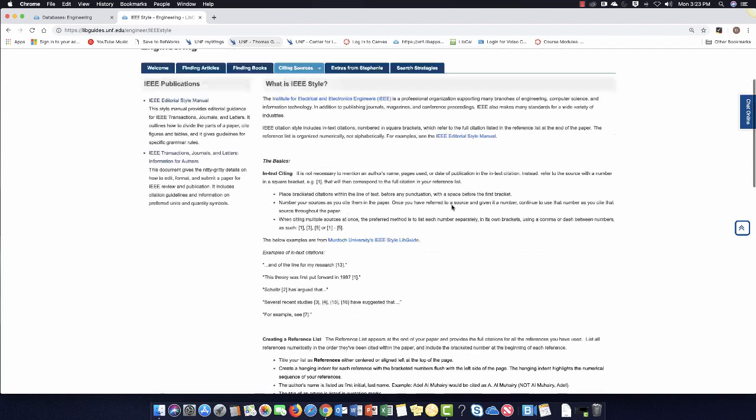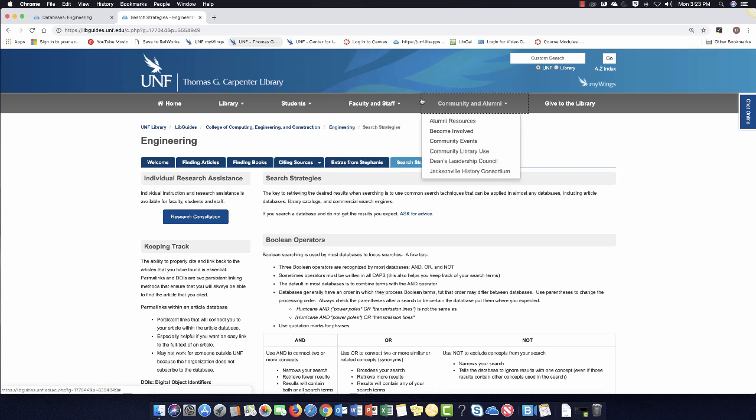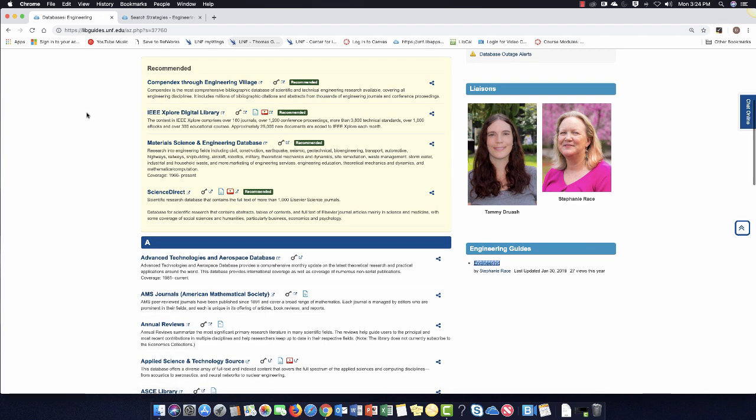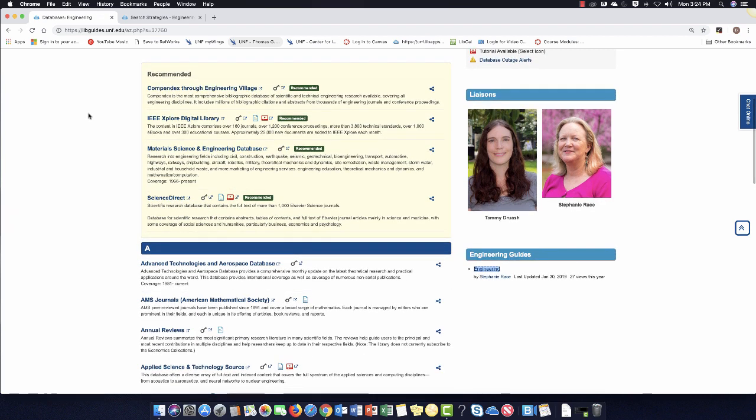At the top of the page, again, I'll mention the last tab is your search strategies, and we're going to go into some detail about how to create an effective search as we look at the databases today. But if you have questions as you get ready to set up your search, you may want to come back and take a look at this for additional information. I'm going to go back to the engineering database list, and we're going to get started with our research.